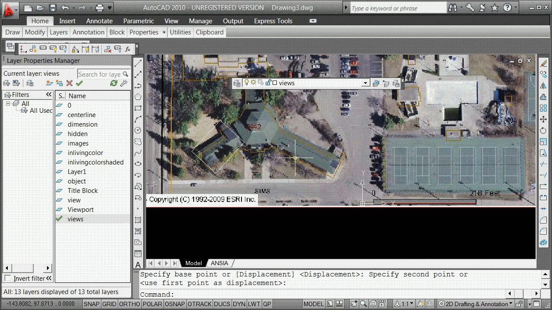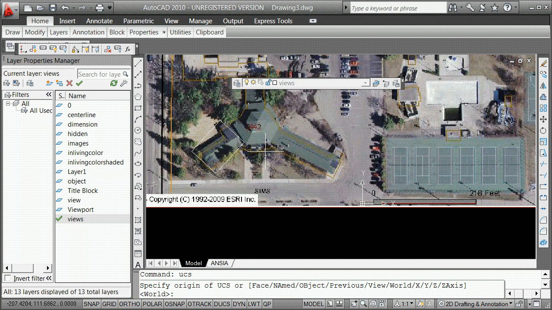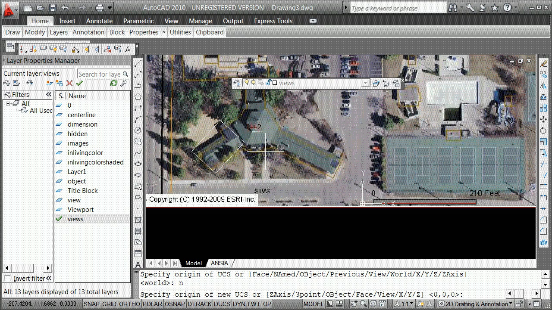What we need to do now is make a UCS, user coordinate system, using new and 3-point. You can do it another way. We're going to also introduce you to point filters, but I would recommend you start and get this down first. The command is UCS, new, 3-point.